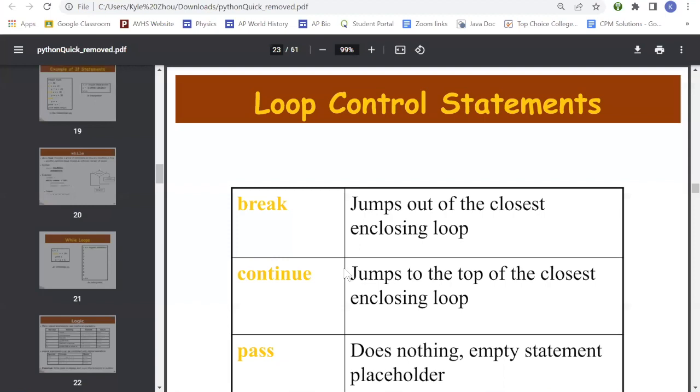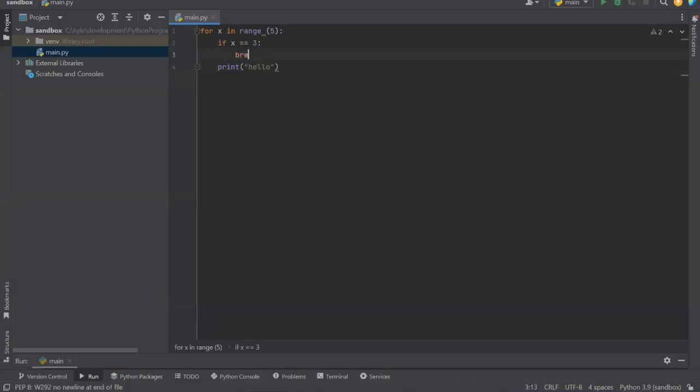And then, so continue. Continue basically means we skip this iteration of the loop. So let's say x was 0, 1, and 2, right? So we've printed hello 3 times so far. And then now x is 3. So we do continue. So basically it skips past whatever is within this loop, and it goes on to the next iteration. So then x becomes 4, and then 5. So it will only print out hello 4 times, right?